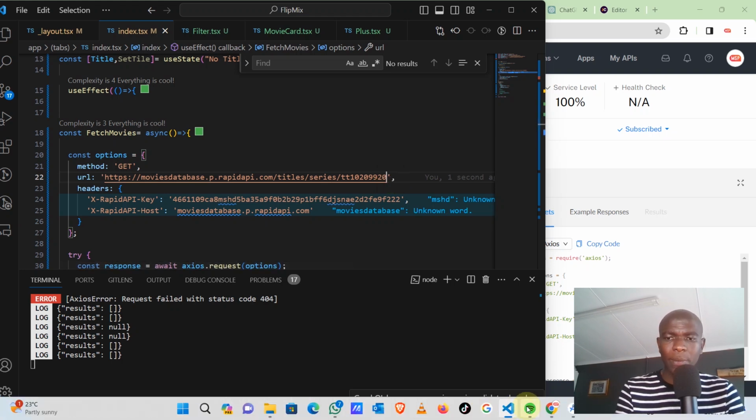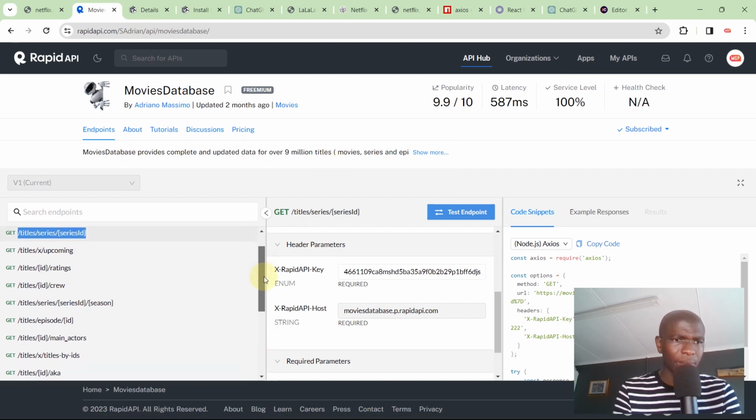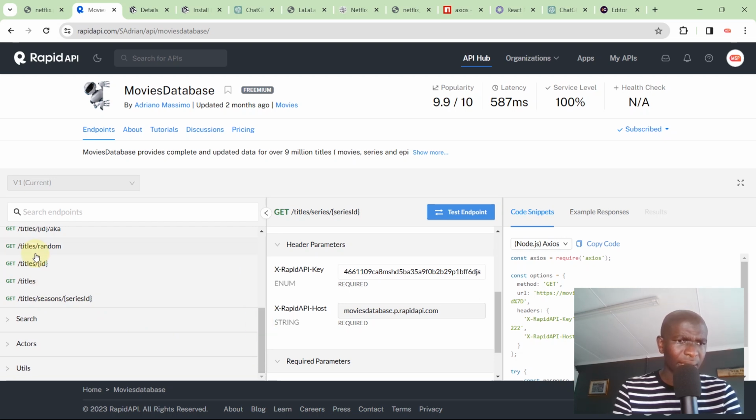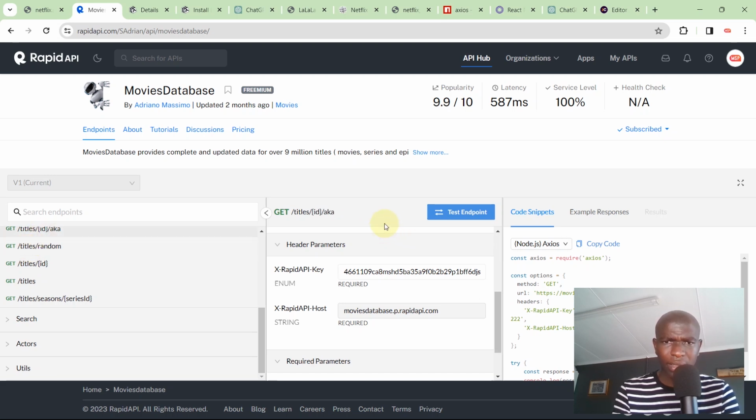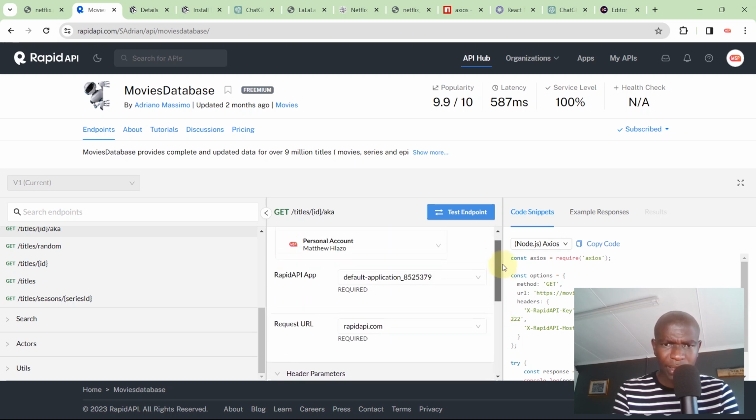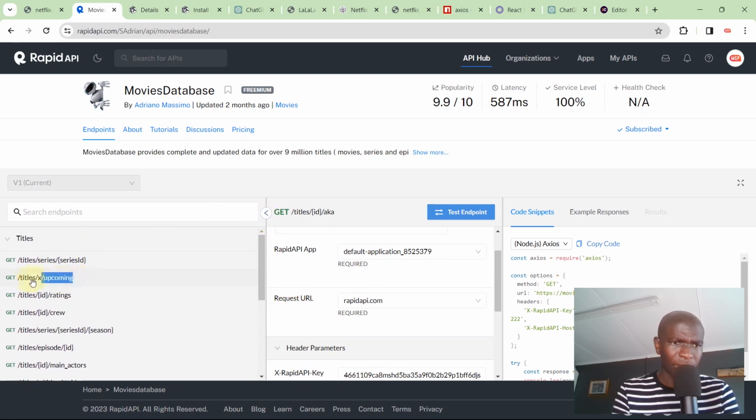Okay, let's go back, guys, to the initial endpoint that we had. Let's go back to the one that gave us something. Get titles. I don't want to get titles. Titles random. Okay, what happens when I click here? It looks like this changes. Does this give us more information? Required parameters. My apologies for that. Let's scroll up and go back to the upcoming ones.